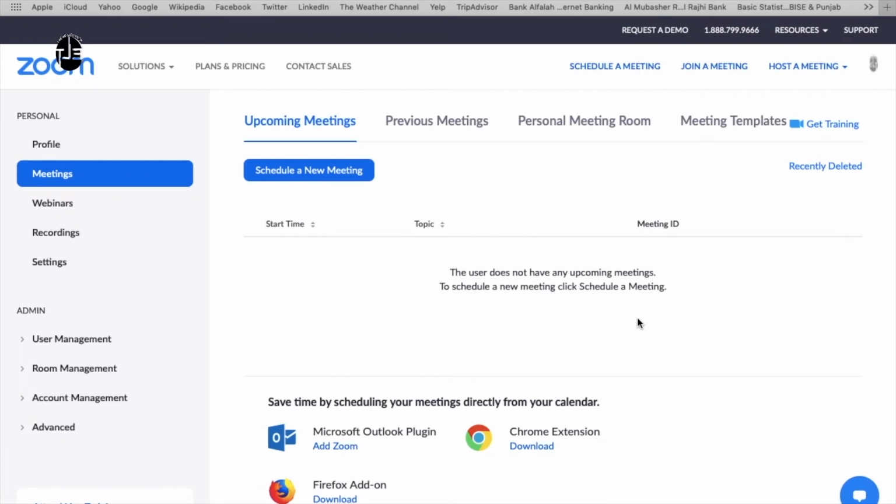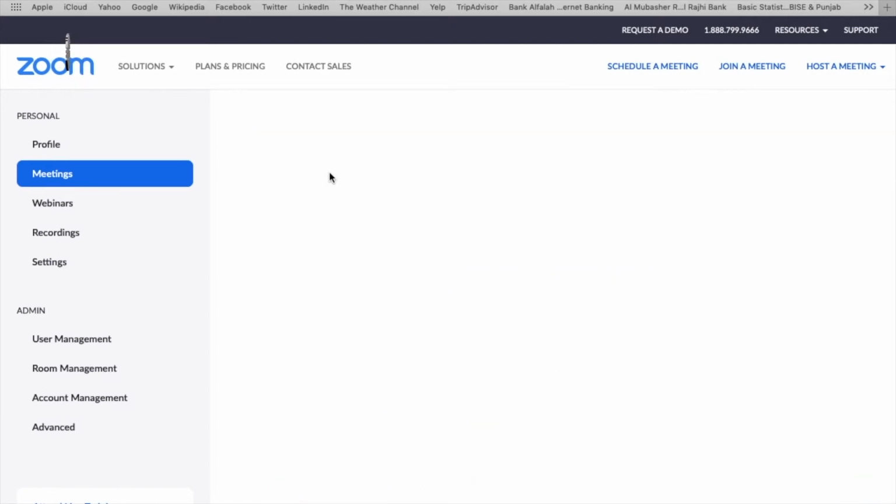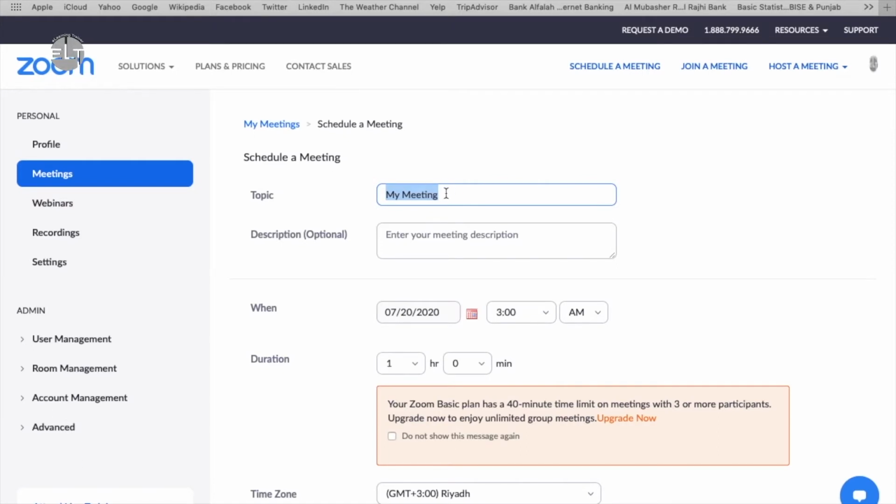After sign in, you can find all the options. On the left side, you have personal options, that is profile, meetings, webinar, recordings and settings. You need to click on meetings and then schedule a new meeting. Once you click on schedule a new meeting, you have a form to fill up all the related information like topic, description.